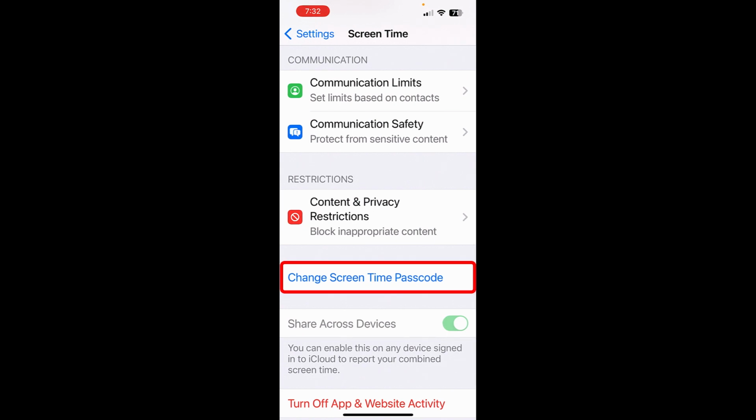And right here, mine says Change Screen Time Passcode. If you haven't set one, you're going to want to click there and set it. Just make sure that you set it and make a different passcode than the one you use to unlock your phone.